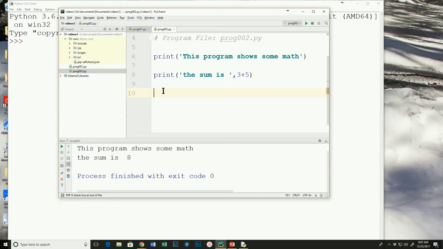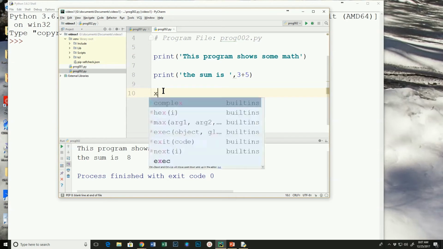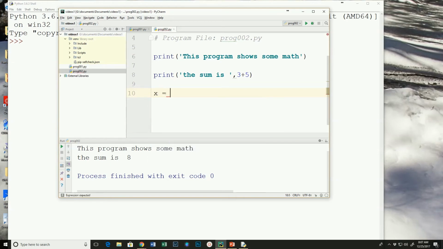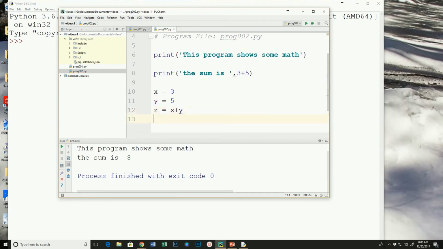Let's continue on. Normally you're going to be printing something that has been set through some calculation, or input from the keyboard, which we're going to look at shortly in another video. So let's set some variables up, and I'm going to simply use x. Set x equal to 3. And I'm going to have a variable y and say y is equal to 5. I can do a calculation: z is equal to x plus y. So I can use those variables in my calculation.